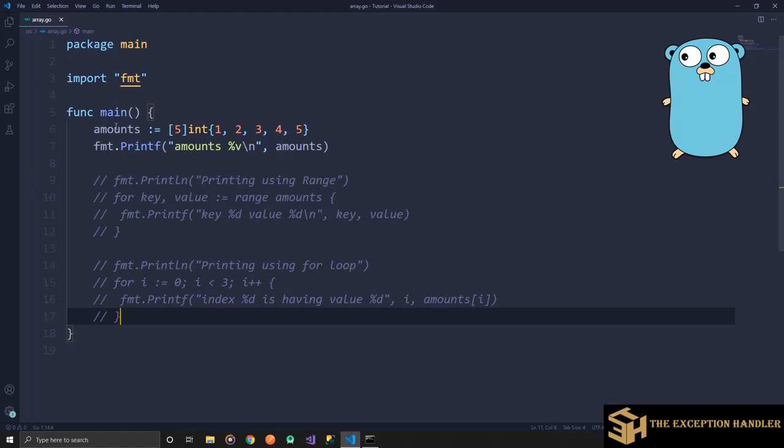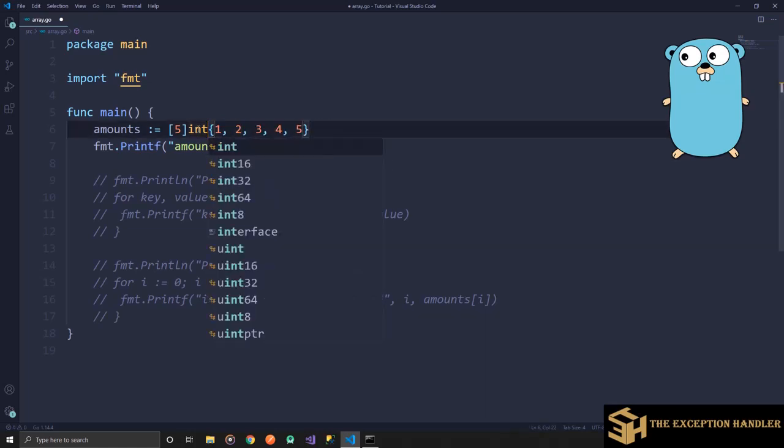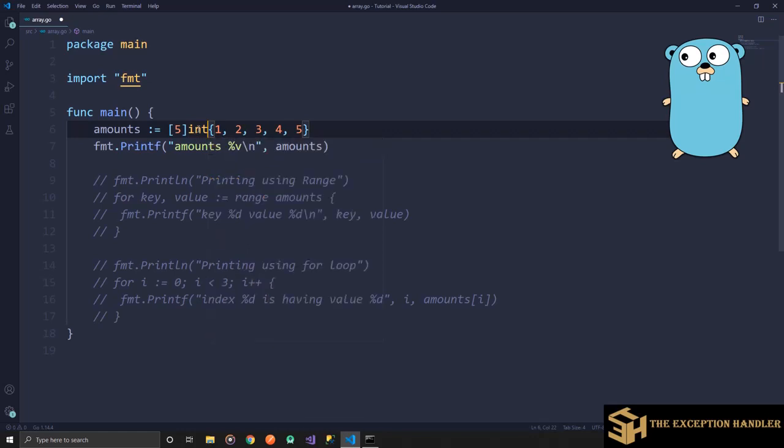Here, how you can declare an array is like this, where this is the size of the array that you are mentioning. This is the data type of each value that can be contained in that array. So it can be int16 or int32 or int64, uint, anything that you like. Currently I'm just mentioning int to be very generic over here. And in the curly bracket, I will mention all the five values that I need to assign.